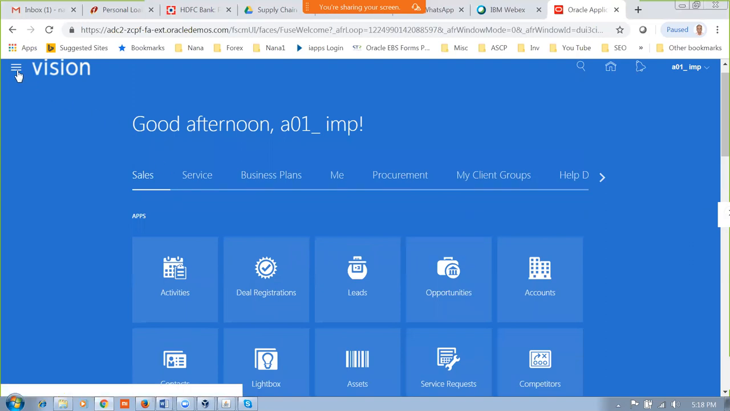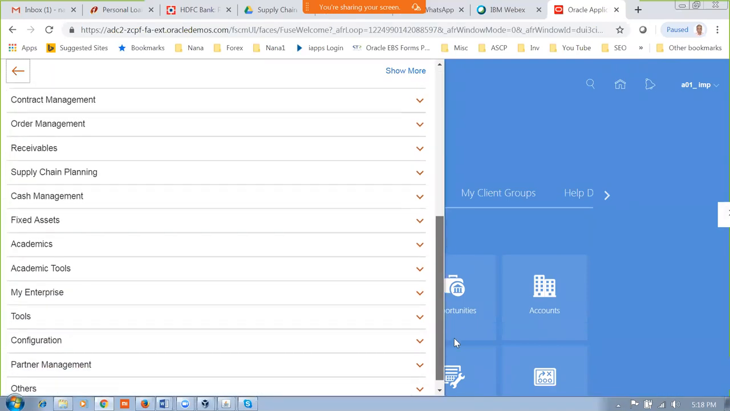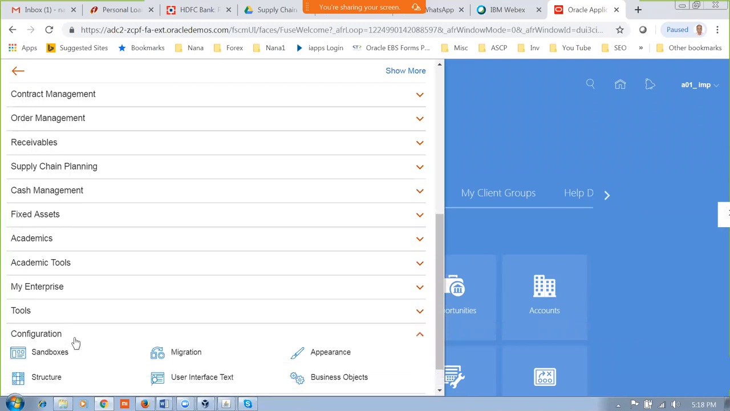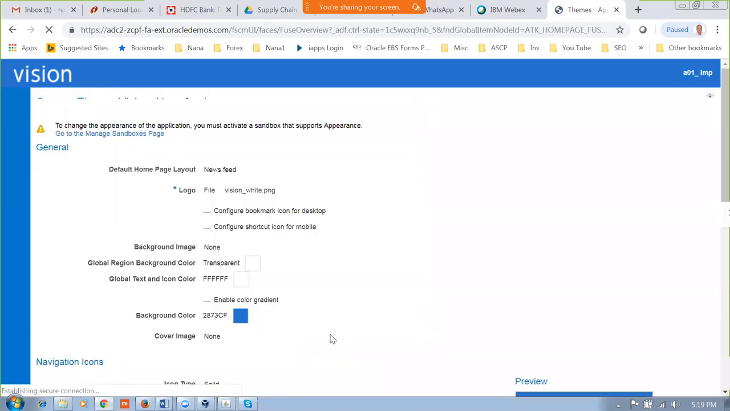So what I'll do is I will now click on the navigator icon on the left-hand side top. And you can now see that everything is coming down, one below another. You go down, and then you open the configuration menu, and then here you go to the appearance. You drop down the navigation menu, then the configuration menu, and then click on the appearance. And then I'm going to make a change of the appearance.